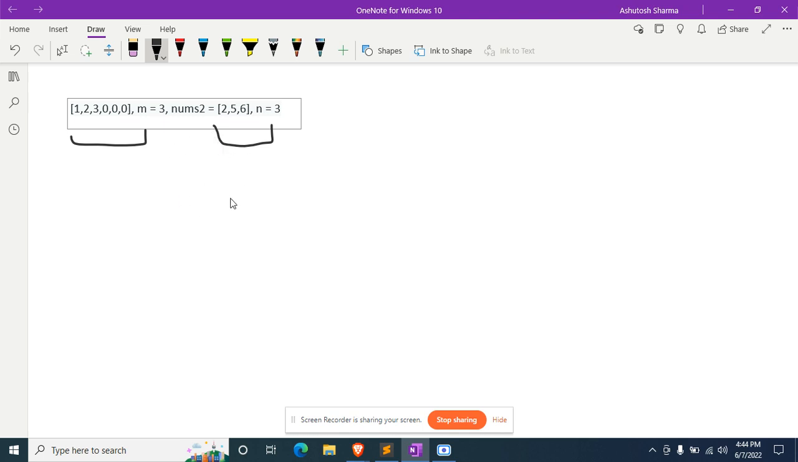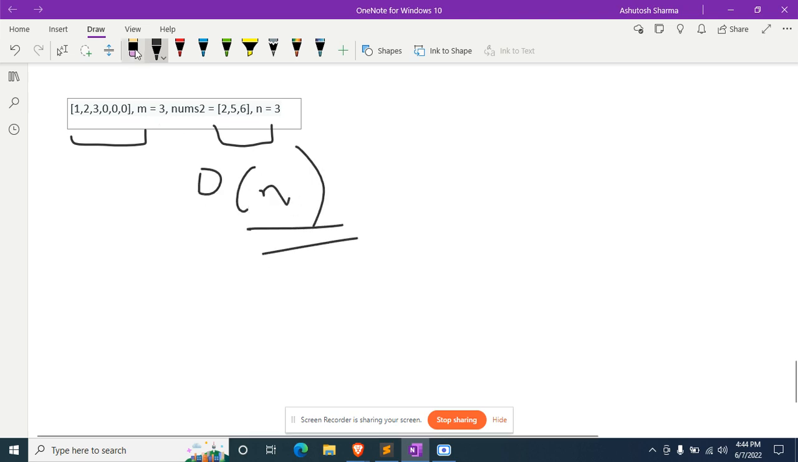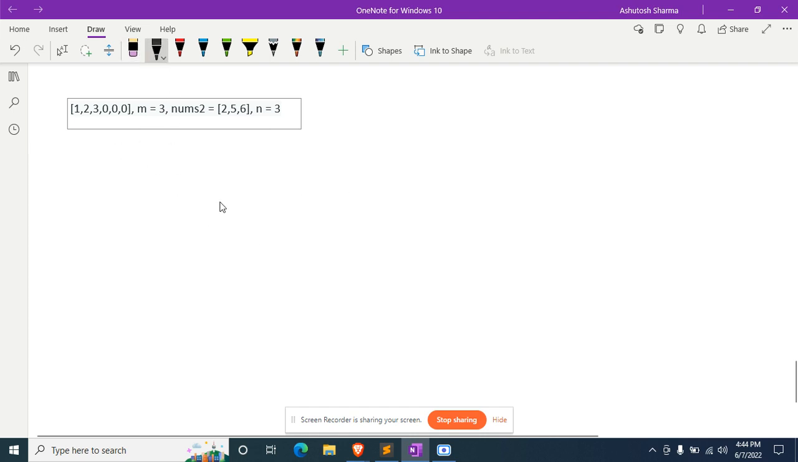That is O of n log n, obviously. That approach is fine. But how to do it in exactly O of n? How do we do this? This is what I'll be explaining to you right here. So how to do this in O of n?